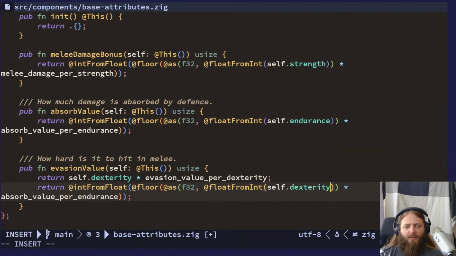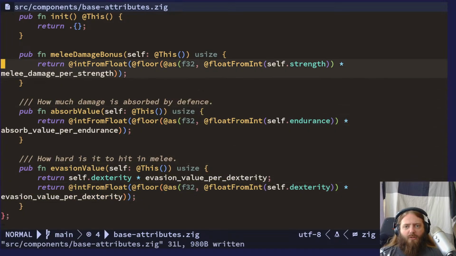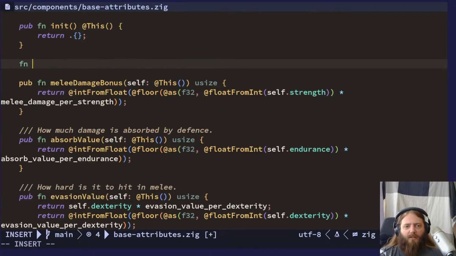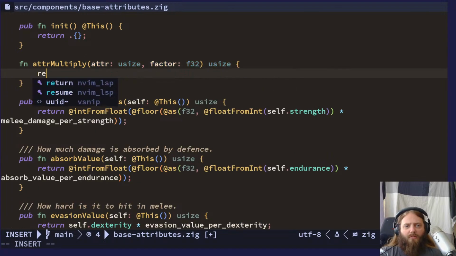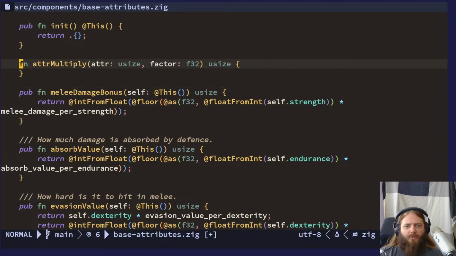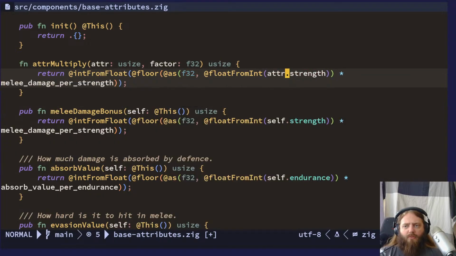Let's just copy that. Okay, this is such a common thing. Maybe we'll just have a helper for this. Let's just call this, I don't know, multiply attribute and factor, and this gives us a usize. And then we'll return this attribute.